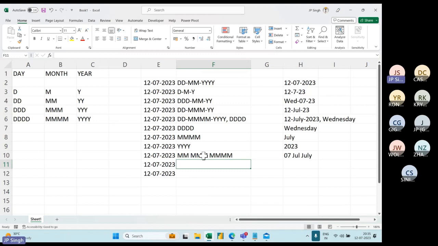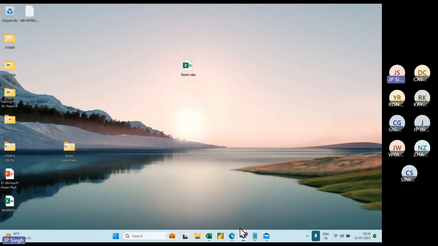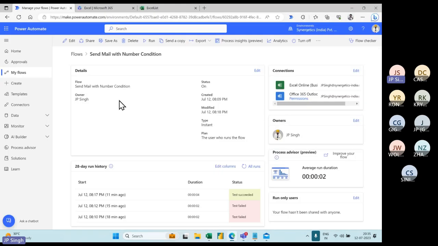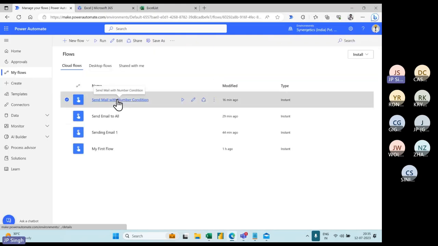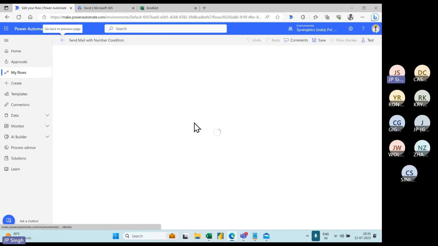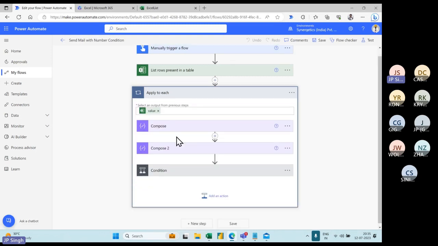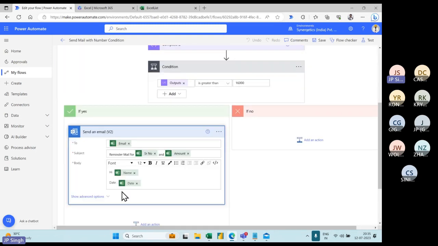Now, let's implement it. When I say write a mail, in the cloud, I go to my flow with number condition. So I have put a date in a mail when I'm writing a mail. So I put a date also here. So I just check this again.